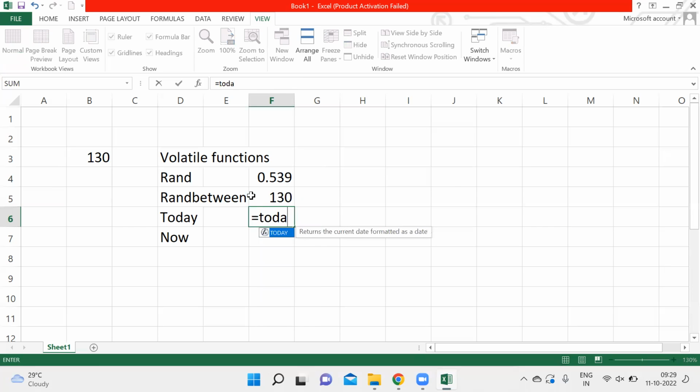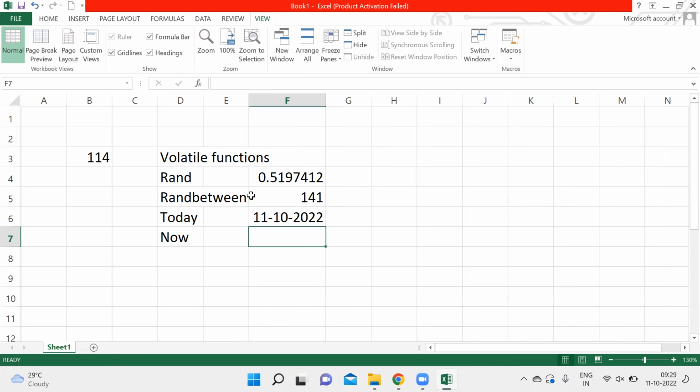Today returns the current date. Again, no argument is needed. Today is just open and close brackets. So today will return you the date in the format in which your system has stored. And now is again no argument. It will return you the date and the time of your system.